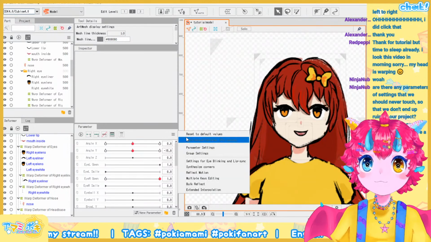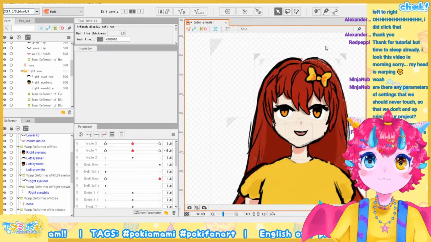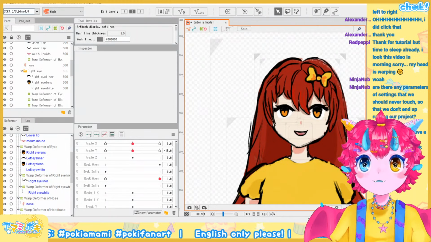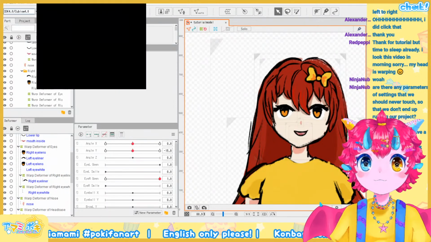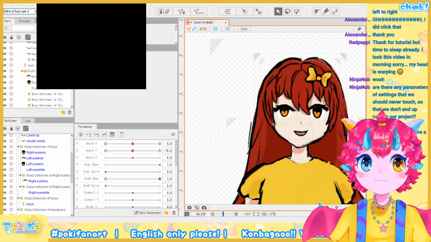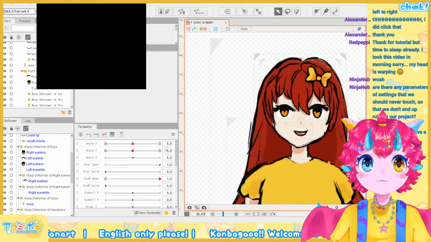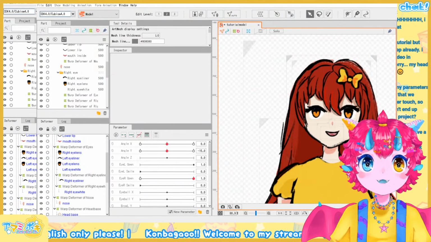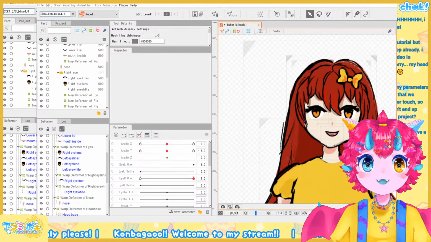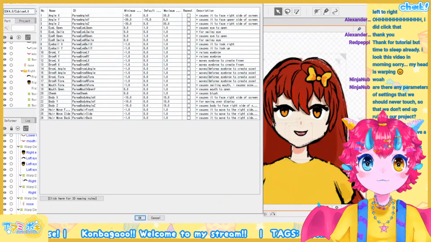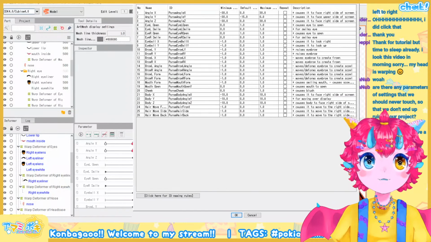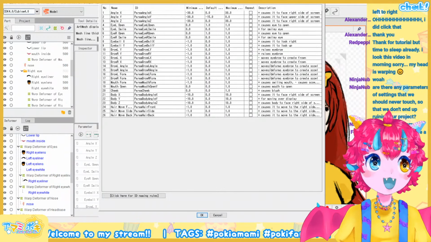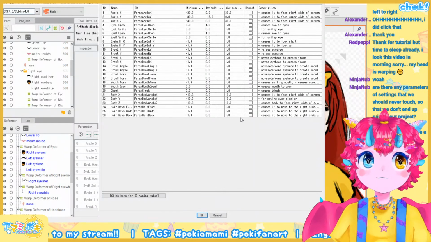So for example, parameter settings, there we go. Is it popping out? No. Let's make you see it. No, that's not what I want. Parameter settings, there we go. This is the parameter settings. Basically, this is where you can manage your parameters.